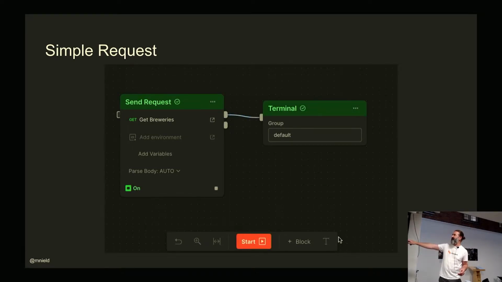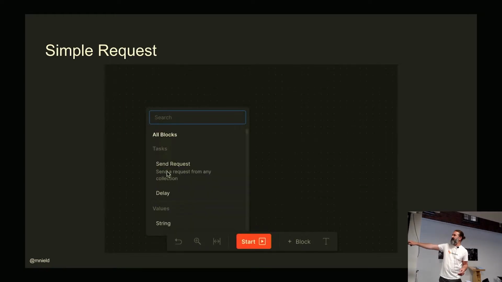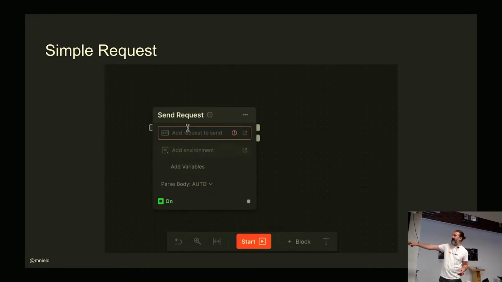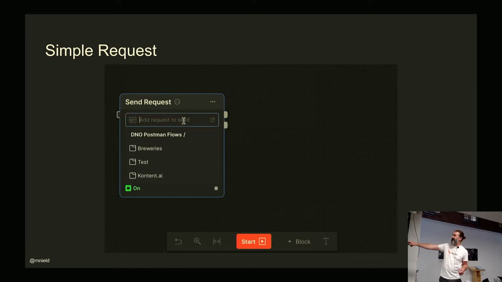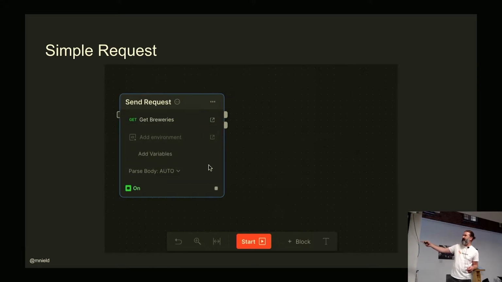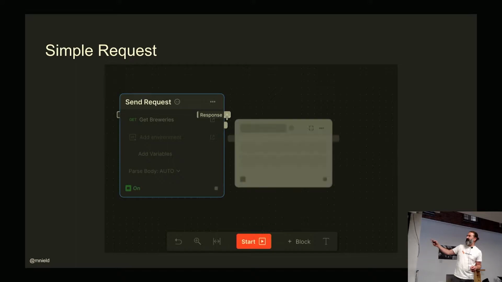But basically, what we've done here is we've just said we're going to send a request. I'm going to pick a request out of my collections. I want that one. Thanks very much. And then I'm just going to create another shape.